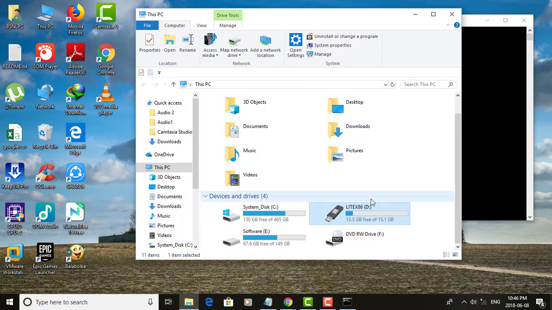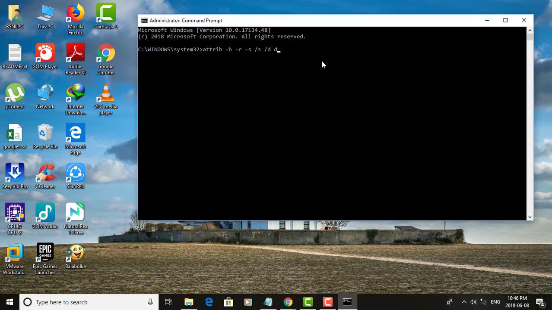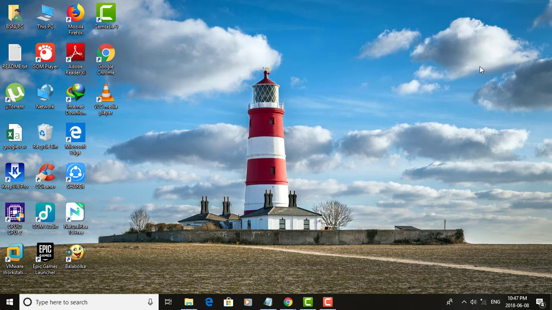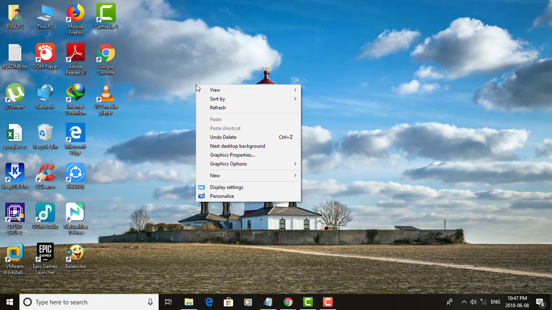Find your pen drive letter. My pen drive letter is D. D:\ Then explore your pen drive. You can delete unwanted files and shortcut virus.